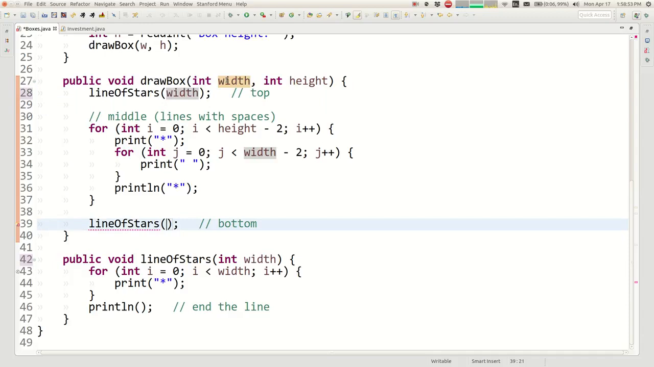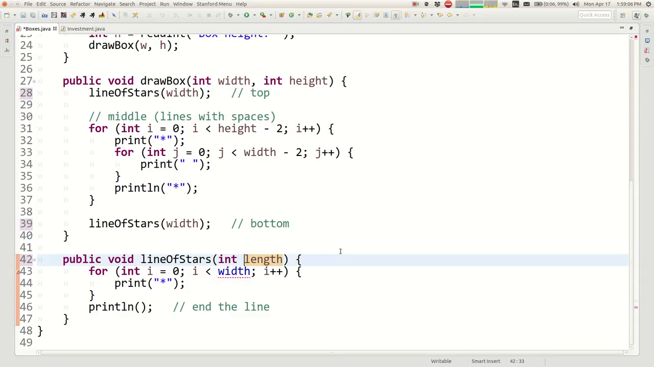So now here, there. One thing I want to be clear about: I was talking about how using the same name too much can be confusing, right? Let me clarify. If this one down here is called length, the length of the line of stars, and then I change this to say length, you still say width here. I want the length of this line to be equal to the width of the box. You know what I mean?